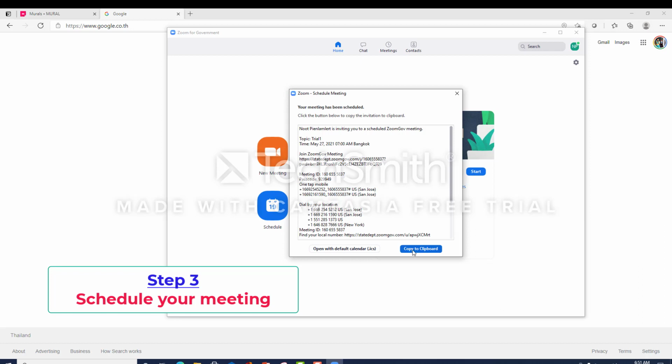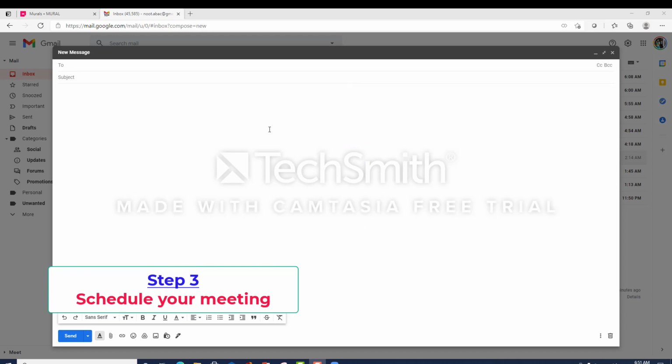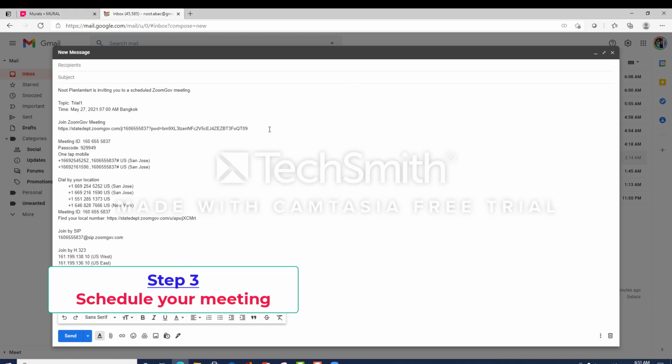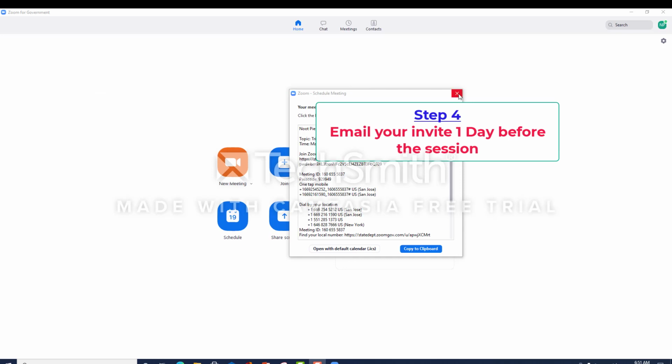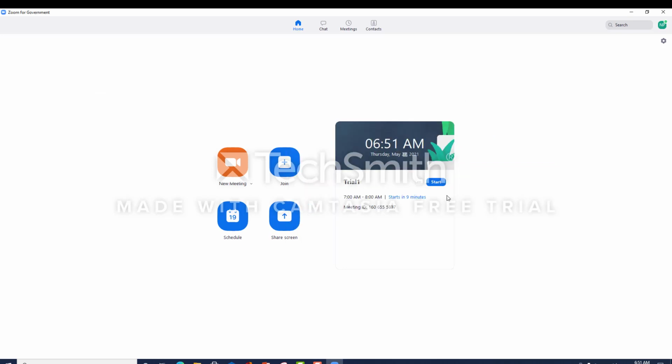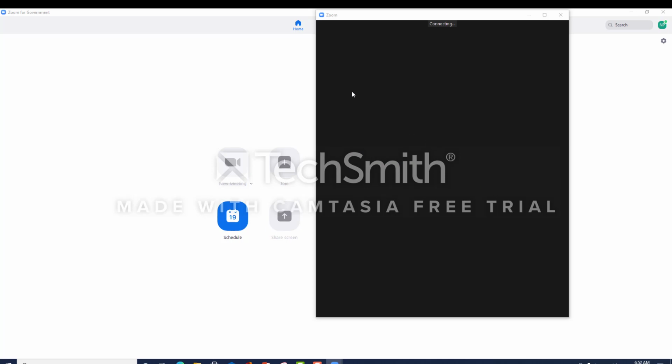Once you save, you can copy this to your clipboard and use your email to send this invitation to your cohort students. Just copy and paste, put the recipient's name, then send it a day before the training. Once you schedule, your meeting will appear here on the dashboard. On the day of your teachback, come here and then start your meeting.